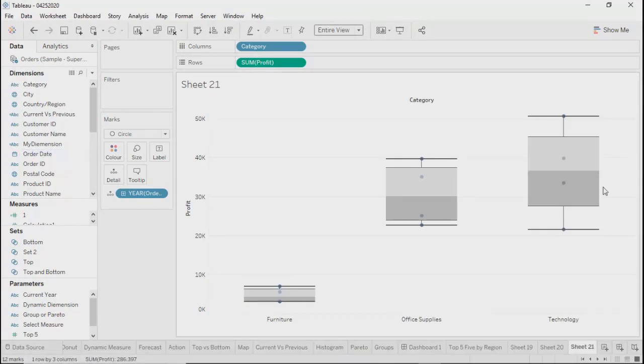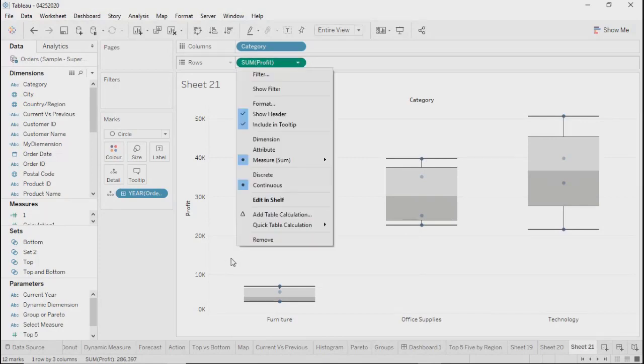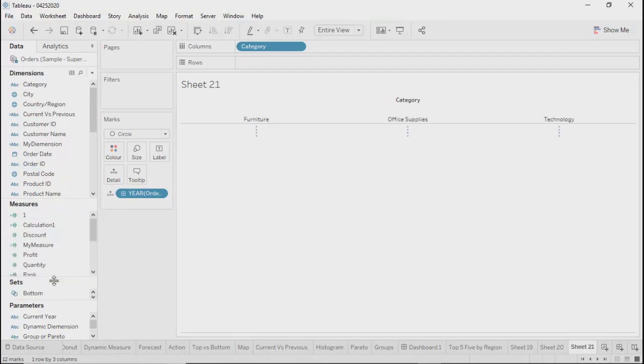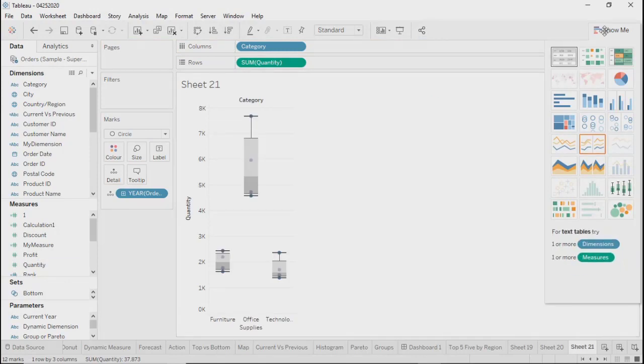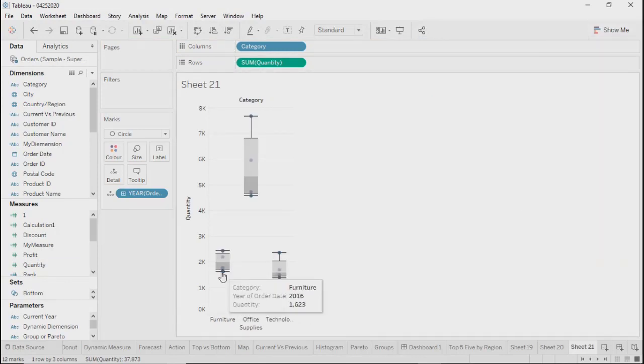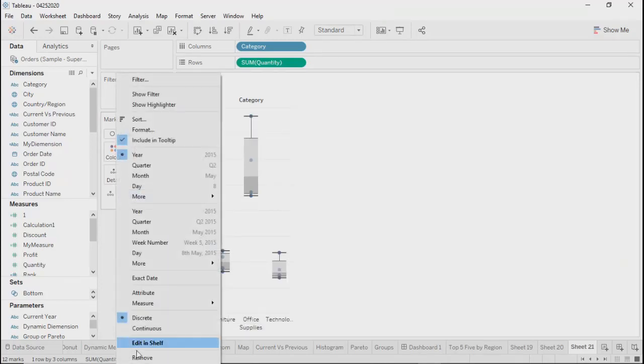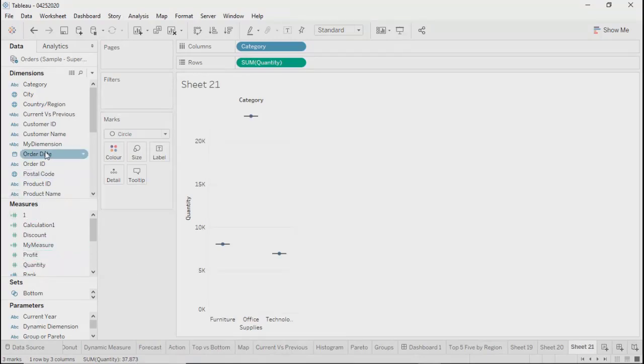Fine. So if you look here, this is my quantity. Then we have order years. Order years is in details right now. I don't know how it is going to impact this view. Okay, and then we have sum of profit. Let's drag the quantity once again. So the main thing is, basis year, it is going to bifurcate your elements.